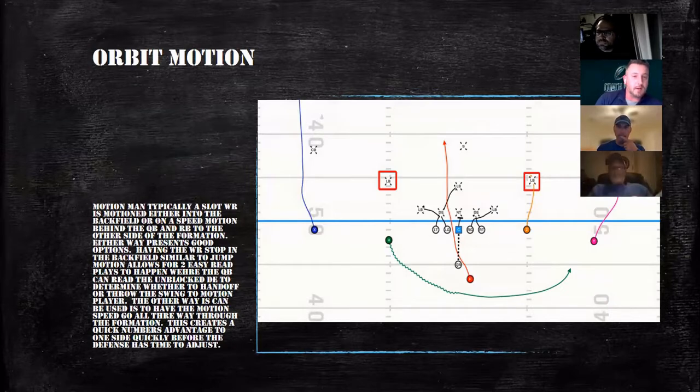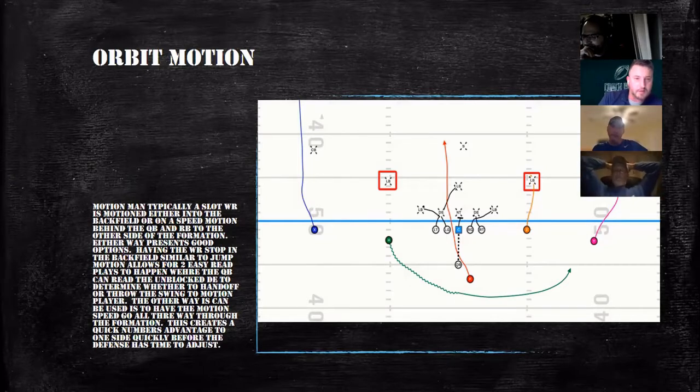So this motion typically is a slot receiver, obviously, motioning either into the backfield or in a speed motion behind the QB to the running back side of the formation. Either way presents good options. Having the wide receiver stop in the backfield, similar to jump motion, allows for two easy read plays when the quarterback can read the unblocked defensive end to determine whether to hand off or throw the swing to the motion player, which I actually have a clip of. The other way he can be used is to have the motion speed go all the way through the formation. This creates a quick numbers advantage to one side before the defense has time to adjust.